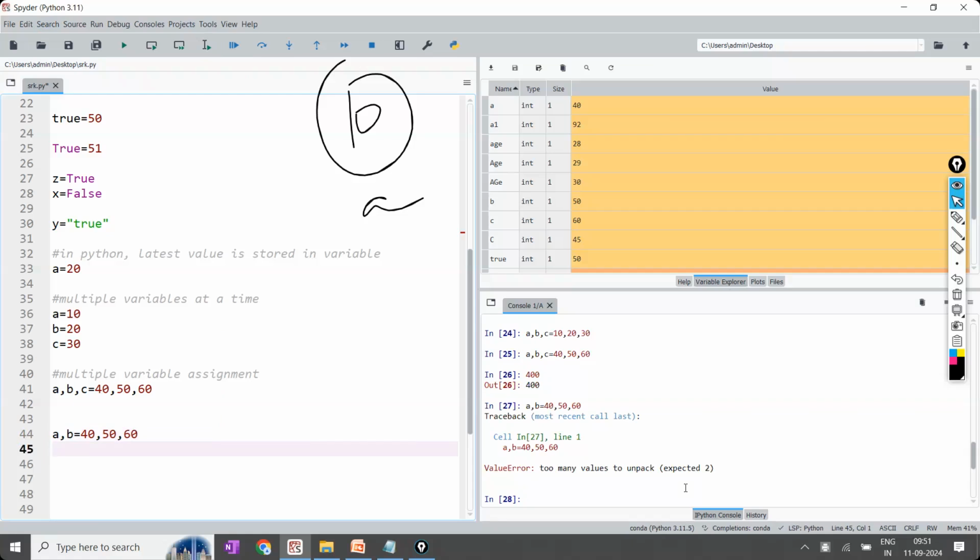Sir, according to me, A is equal to 40 and 50. It has to store the first 2 values, 40 and 50, in A. The second value, 60, should be stored in B. That is my requirement. So 40 and 50 should be stored in A as a tuple, the advanced data type tuple. 60 should be stored in B. You are thinking like that, but how will Python know that?